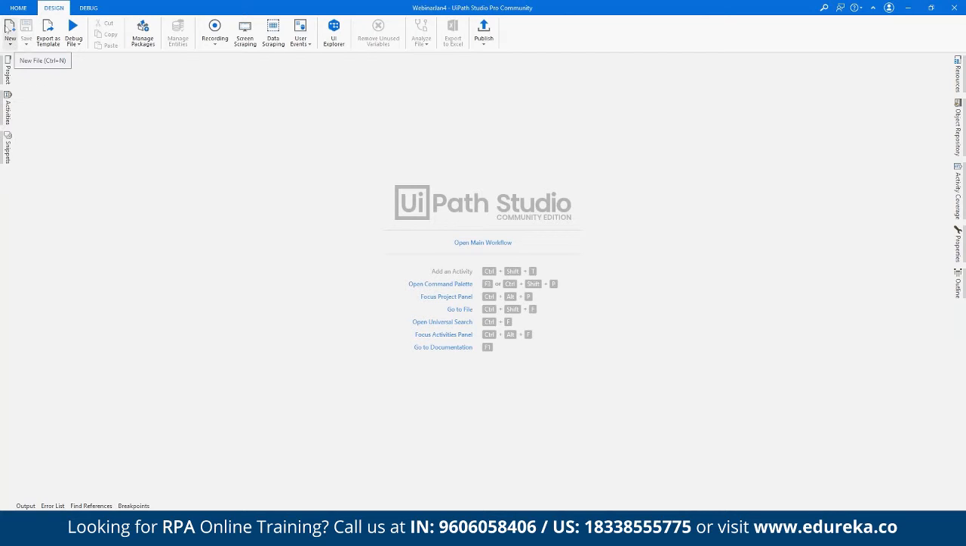So using this you can design a new automation. You can run your file, whatever you have designed, using run file, or you can use the debug option to run in the debug mode, right? So run refers to running the complete project, right? And you can manage the packages.